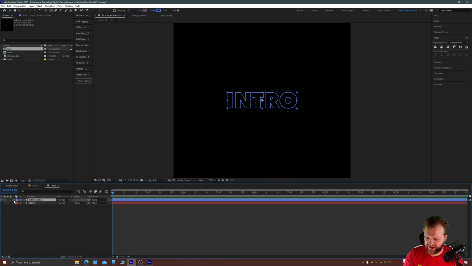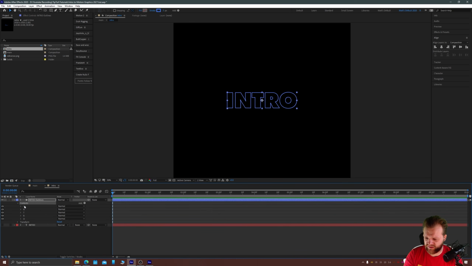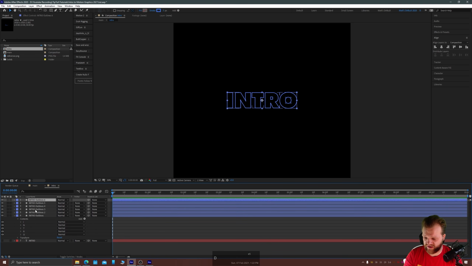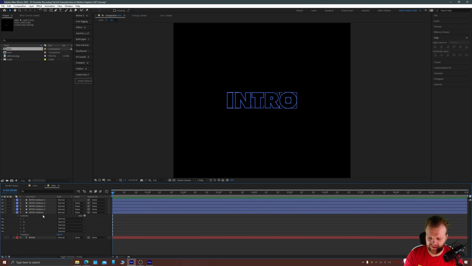Now, if we twirl down our intro layer, you can see that we have a contents box and we can twirl that down and we have each individual letter. Now, I don't want these on the same layer because it's quite difficult to work with. We're going to separate them out to their own layers. To do that, we're just going to duplicate it a few times with Control D until we have 5 layers. That was 1 too many, so I'll just delete that.